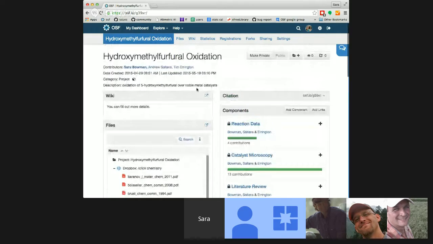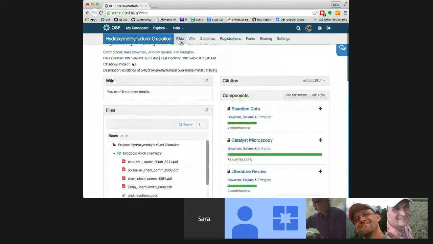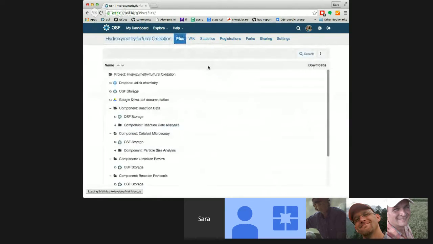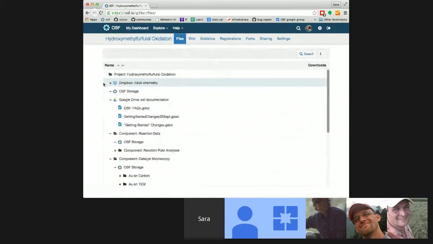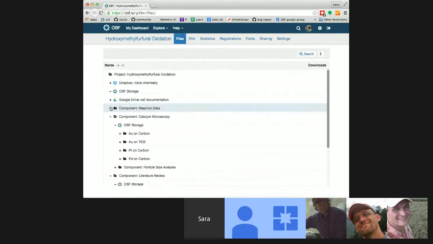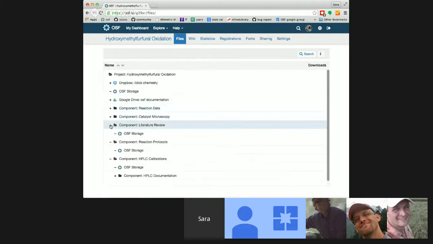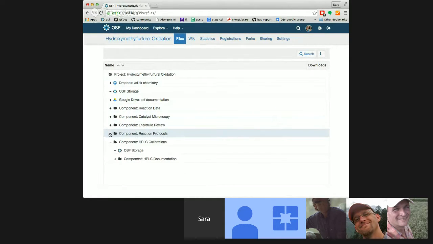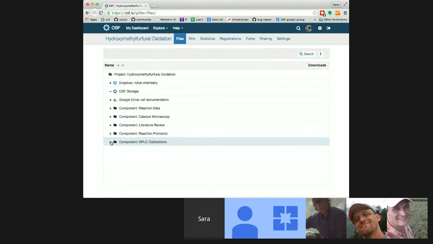You'll also notice file storage on the OSF. You can store any file type on the OSF for sharing. There's no restriction on file type. There is a restriction on file size. Individual file size is restricted to 128 megabytes, but if you have a larger file or you have other needs, there are some other ways to work around that.